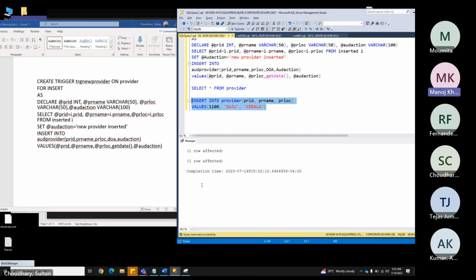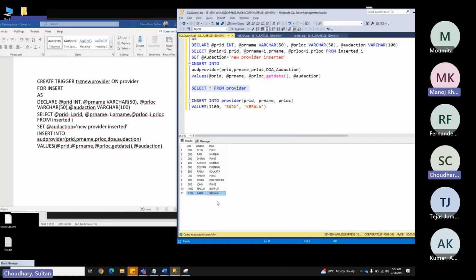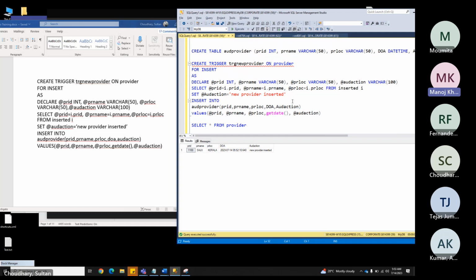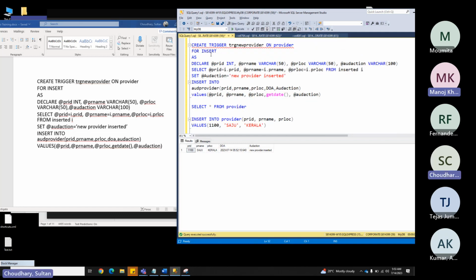Now you can see that it's inserted in the table first. Say select star from provider. It is there. Run this query. Yes, sir, it has come. But the entry should also come in the audit provider. Say select star from audit provider now, the table which you created. Yes, sir. Do you see that it's created the audit record? Has anybody completed? Rinaldi done? Adarsh, Rinaldi, Momita, Tejas.